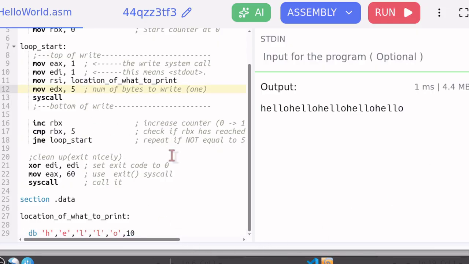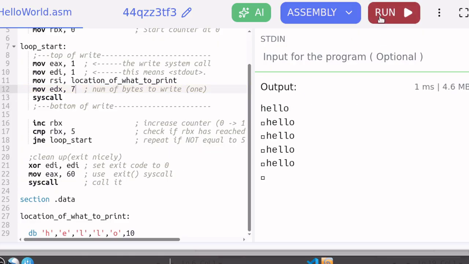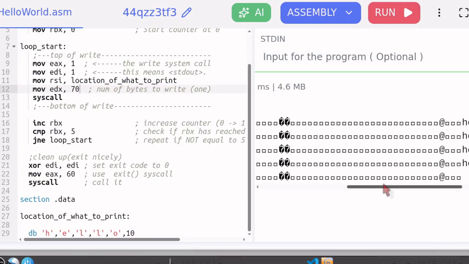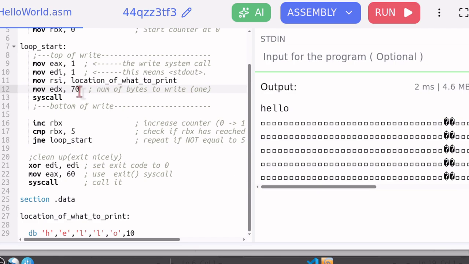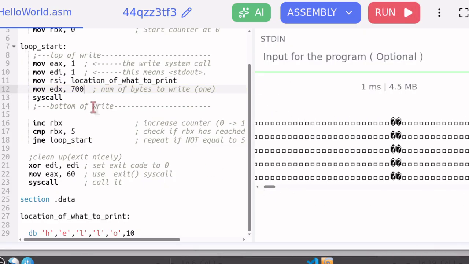Okay. But what if I went the other way? What if I did 7? Oh, we got this little issue. Okay. Is that a huge deal? I don't know. What if we did 70? Okay. What if we did 700? And it still hasn't caused us any problems. What if we did 70,000?